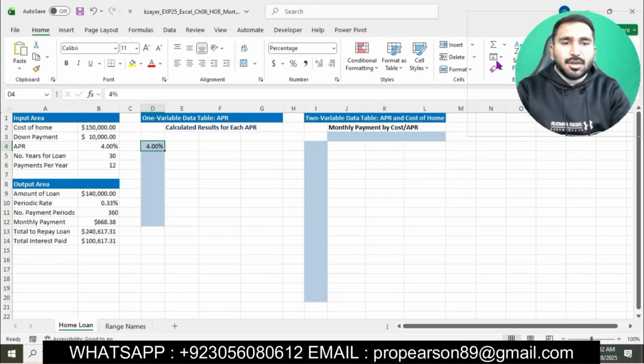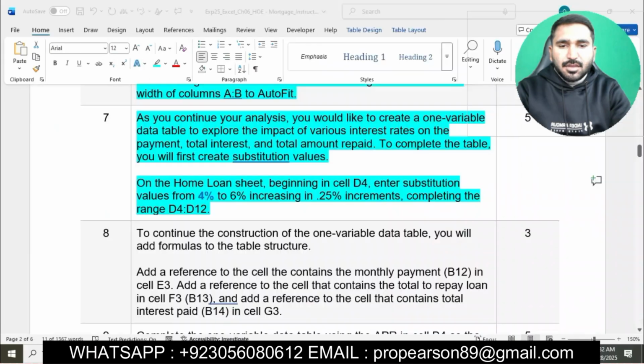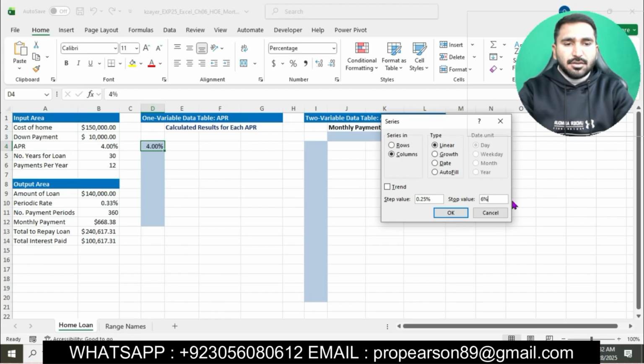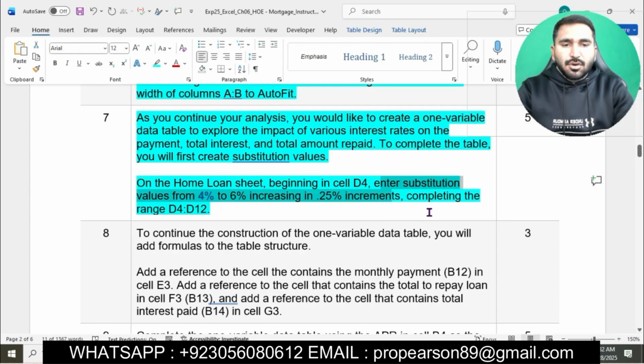In the editing group, click on the fill series button, click on series. Now we will select the column checkbox, and then we will enter step value 0.25 and increment of 6%. Click on the OK button. This is good. Now completing the range D4 to D12.